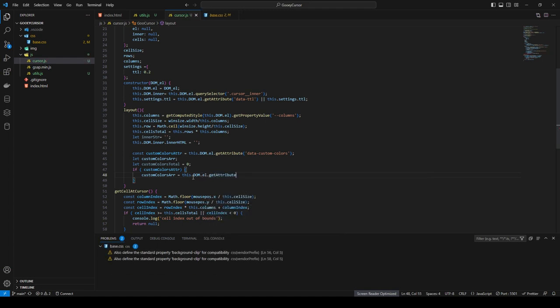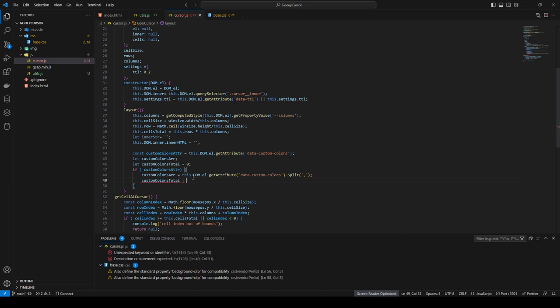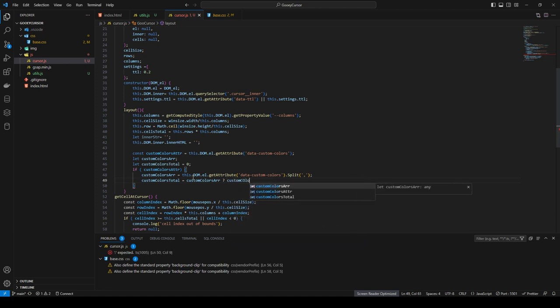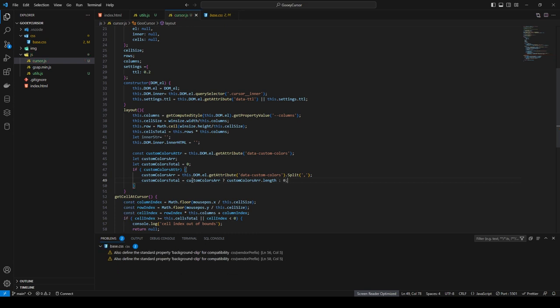Okay, so what we are going to do right now is to assign this dot DOM element get attribute and data custom colors split with comma, the comma right here, the custom colors total array, then 0. Okay, so what we just did right here, guys, is to determine the array.